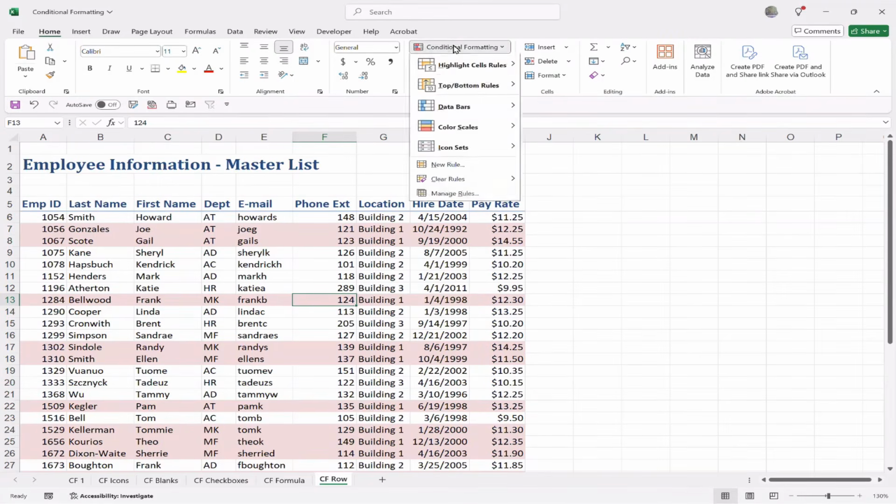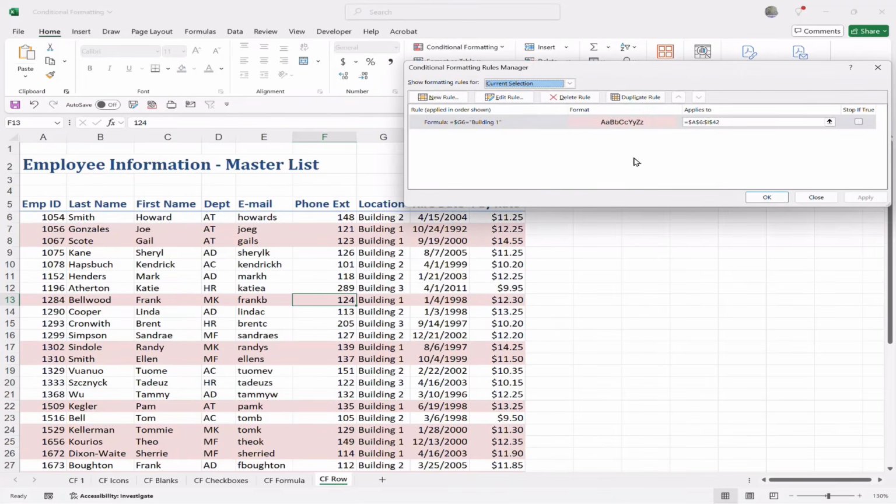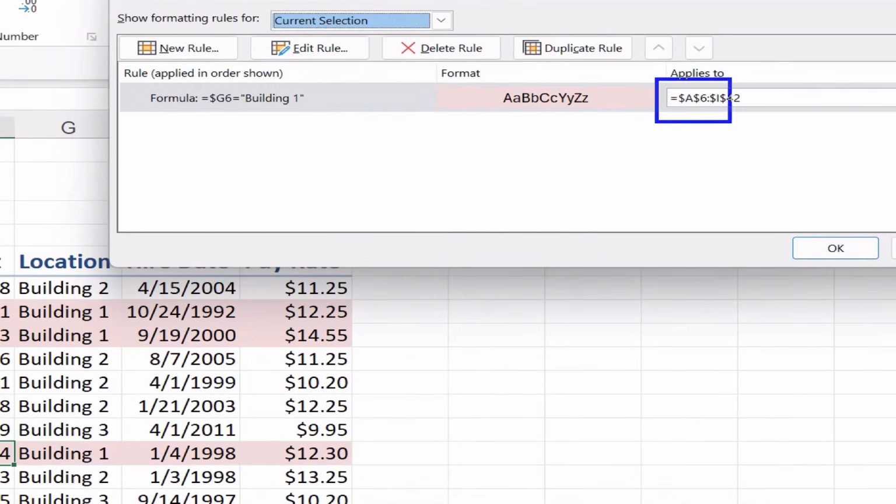So let's go back to our manage rules. And I want you to understand possibly the most important part is that it applies to all of this data. And that's why all the cells in the row got formatted, because it's going A6 all the way to I42. And then of course we have what we discussed already.